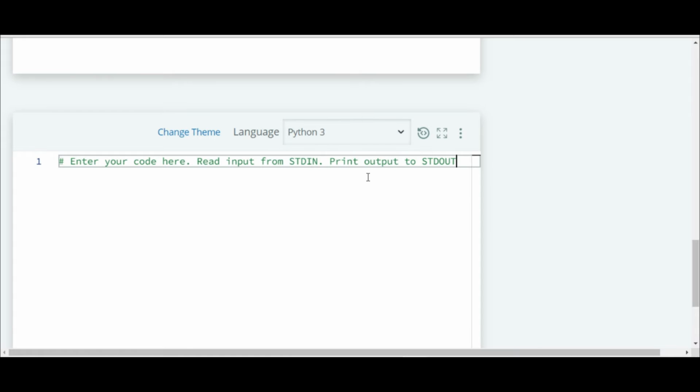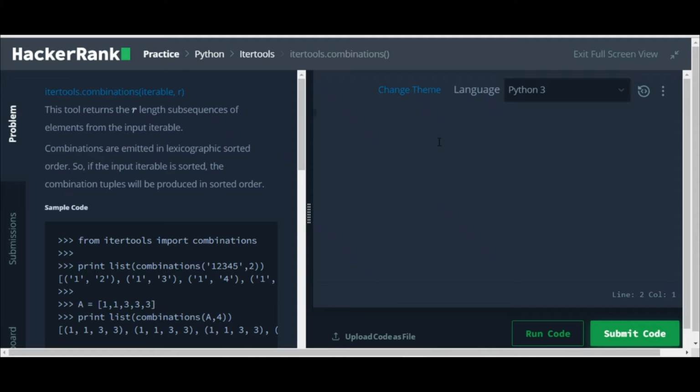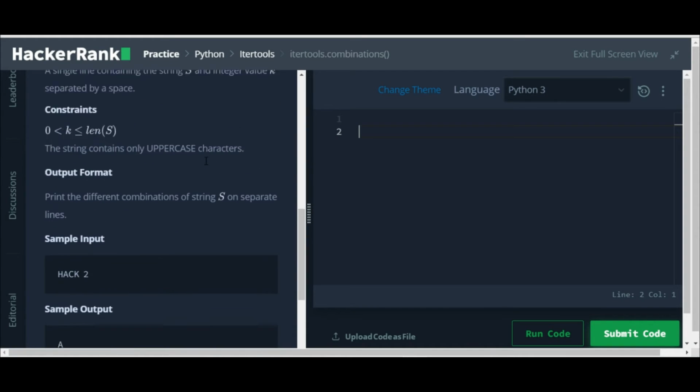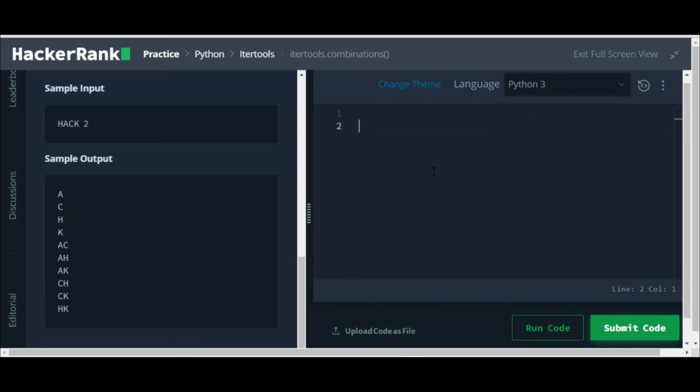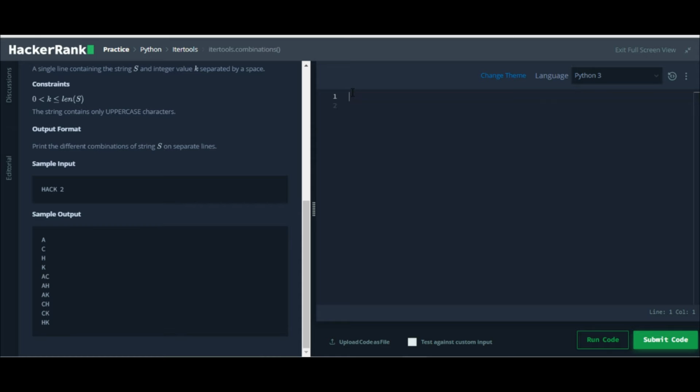Python 3, I'll remove the comment, I don't like it, and I'll change it to dark theme, full screen, and this is how it looks. Okay, this is your question, and here you write the code. Let's zoom out a bit. I hope you can see that.